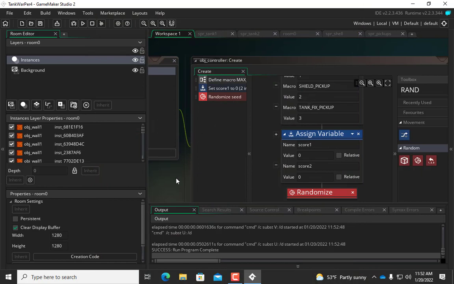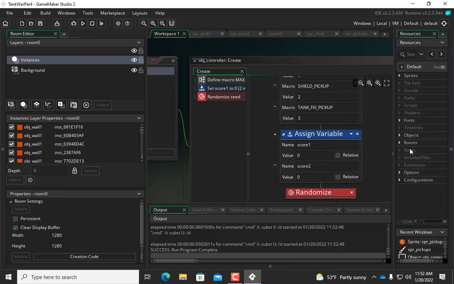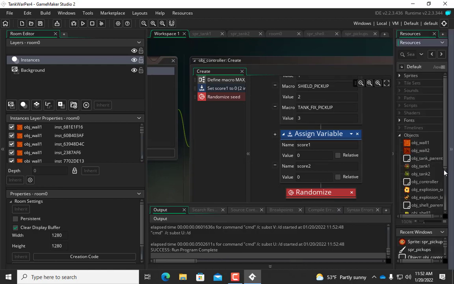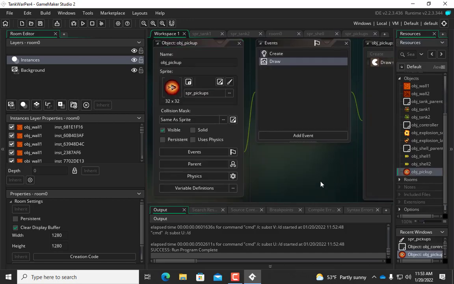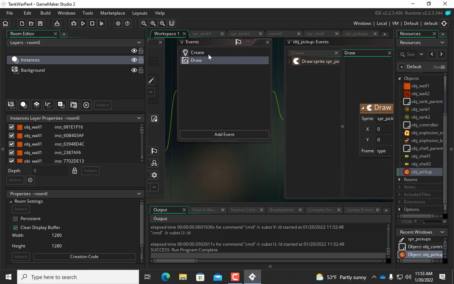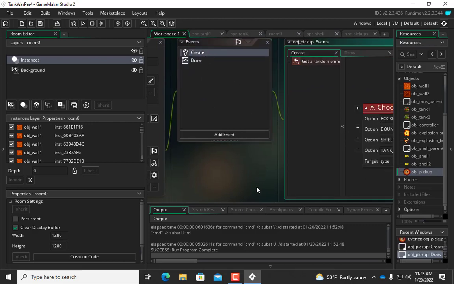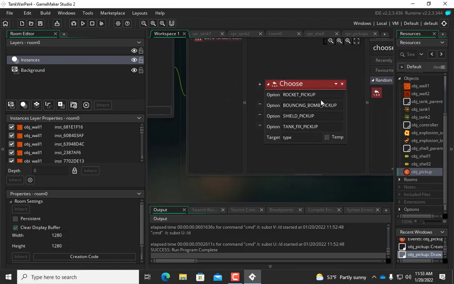I guess you could go to the pickup object. Here's our pickup object. And in the create event, not only can we randomly select what type of pickup we are, we can also randomize its position. So we could say, well, let's just change its x and y location.